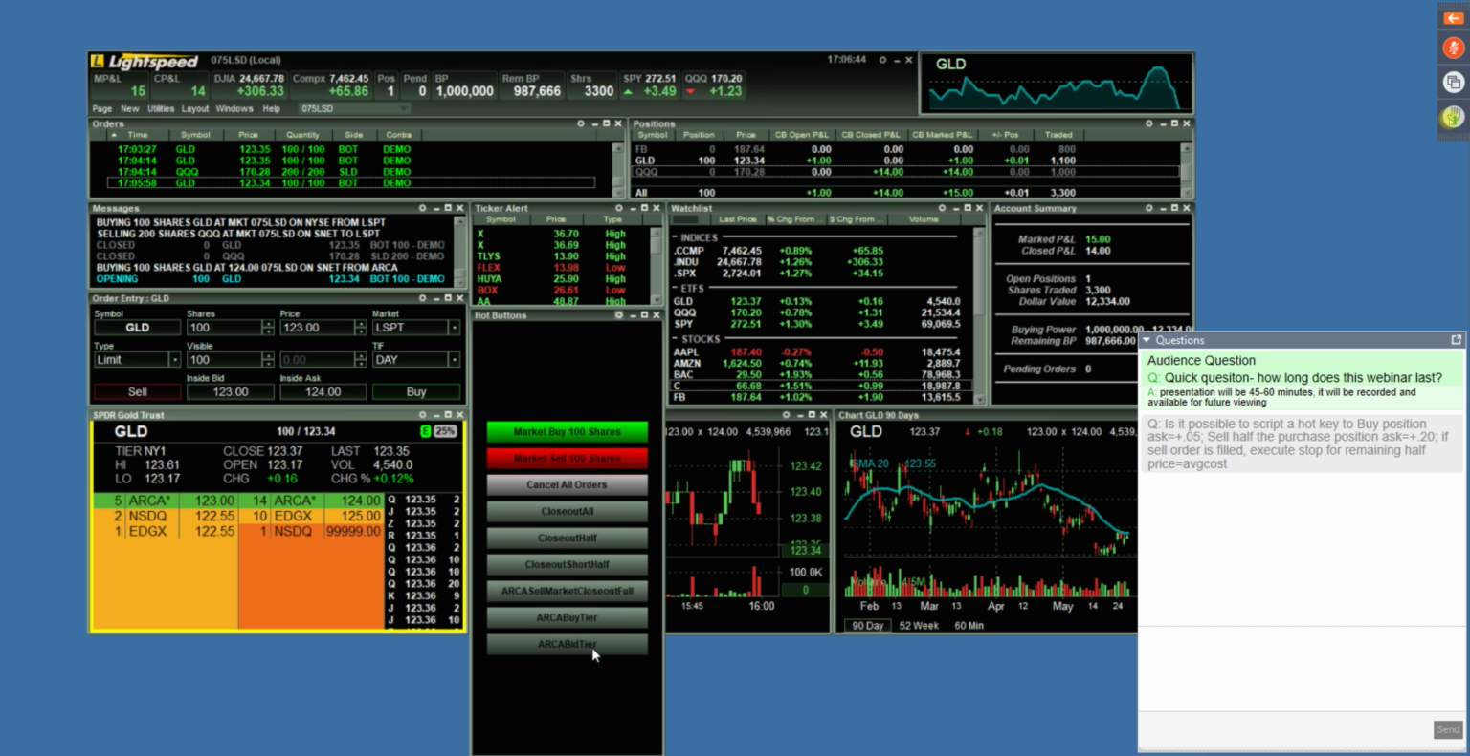So once again, ARCA bid tier pops up my order. Let's say I want to change that to 123.15. Then I can place that order to go in. So it's just another way to queue up orders, have it sit there if you're ready to go, so you can view it visually rather than just having it set up in your keys.